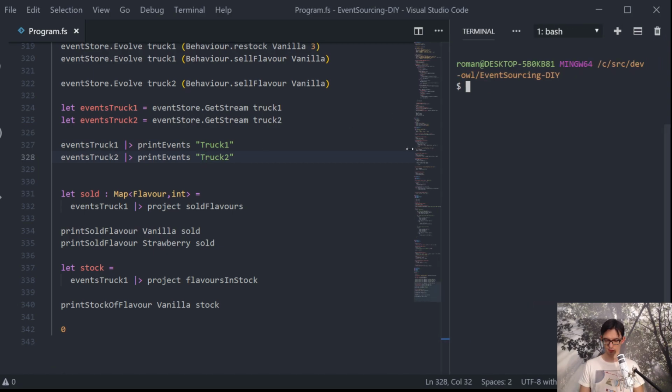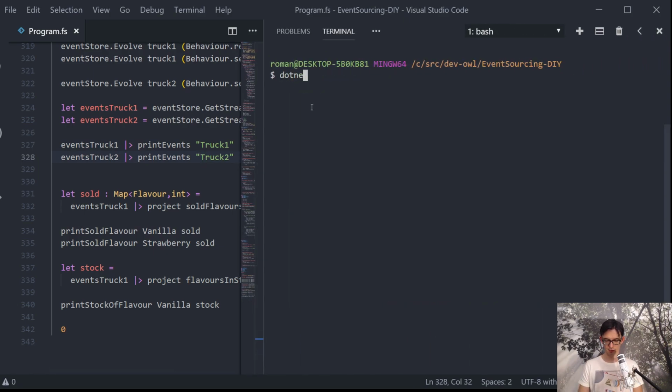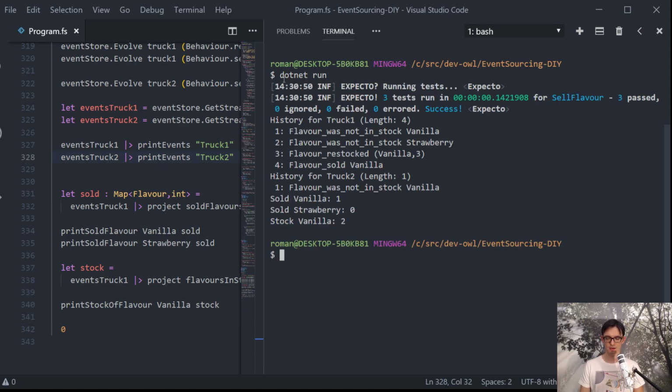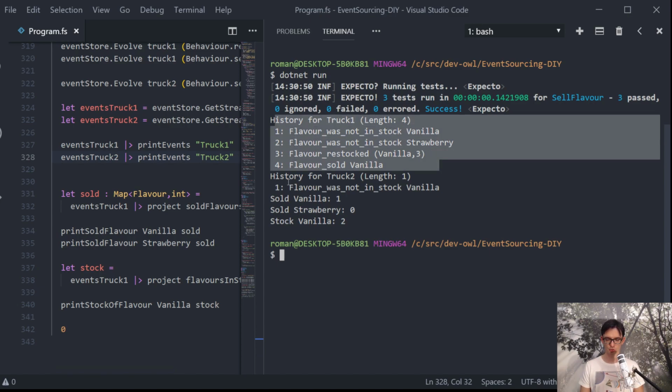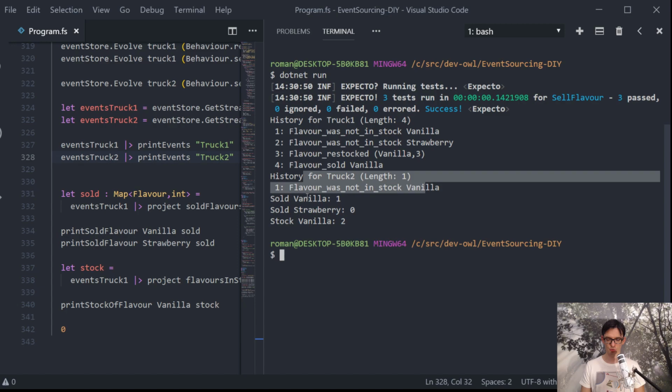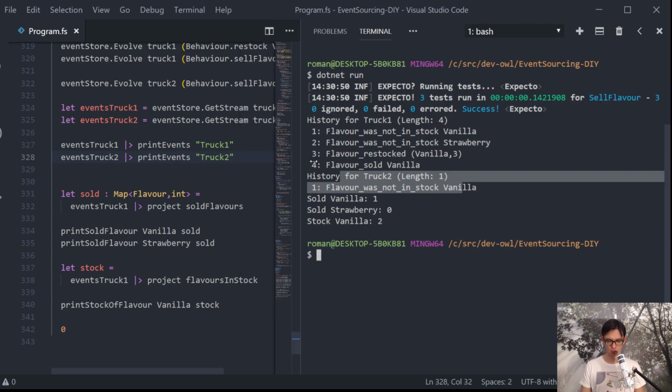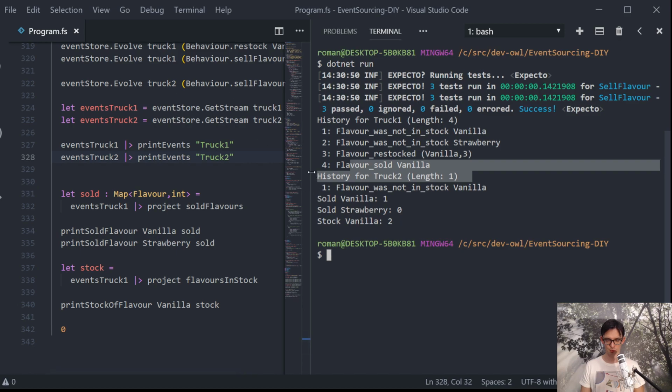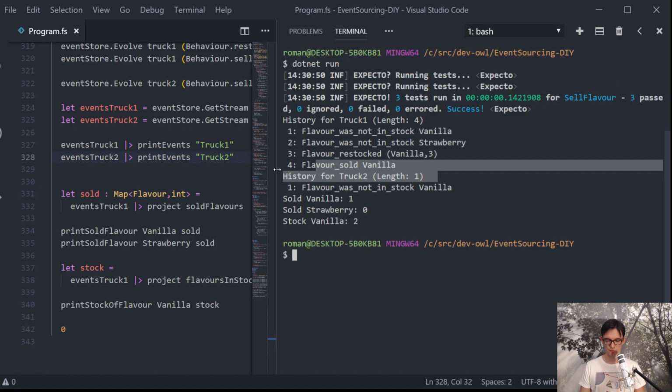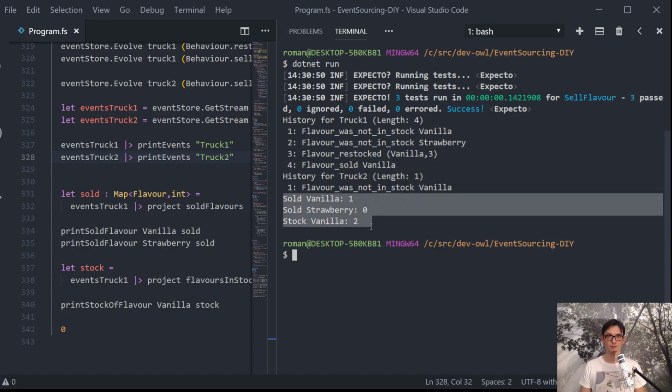So let's make this a bit bigger here, and then we can run this. And we see that all our tests are running, that we have 4 events for our truck 1 in the history. We have 1 event for our truck 2, which is flavor was not in stock, because I think we used the sell flavor without actually restocking the stock of the truck 2. And we see down here that we can just use our projections for the events of a specific aggregate. So that's it pretty much.